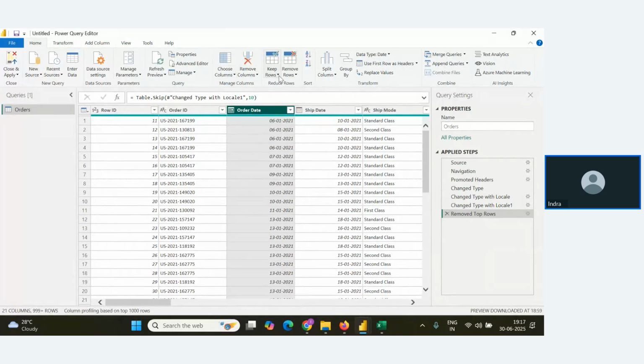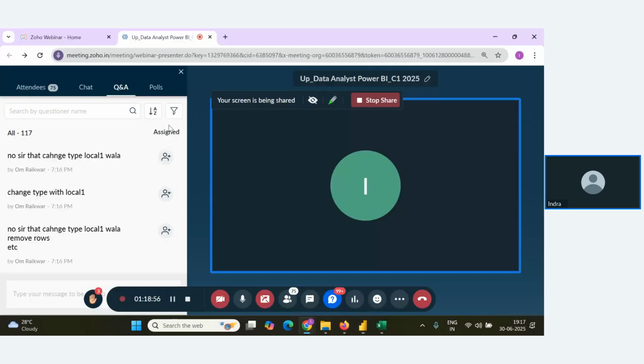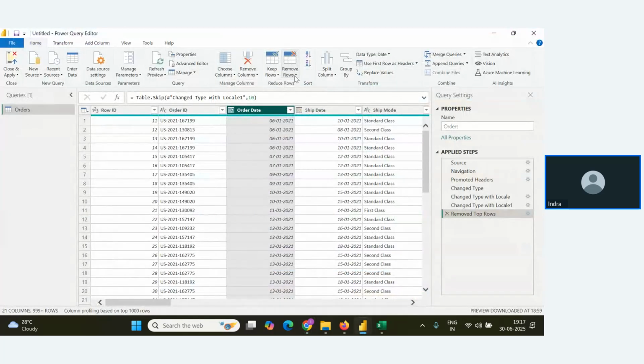We are in the home section, guys. In the home section, find the option to remove the rows. We'll find the option to remove or deal with the rows. Okay, removing the rows. So now you can see it is starting from serial number 11. Now let me cancel this step.